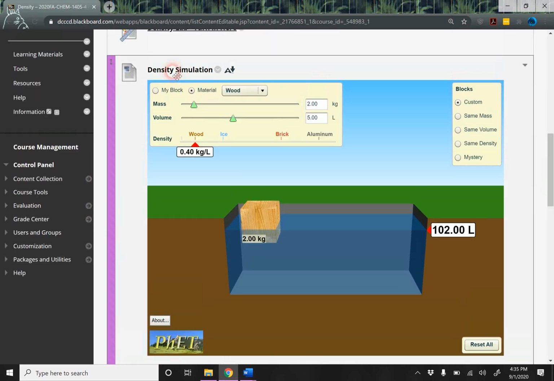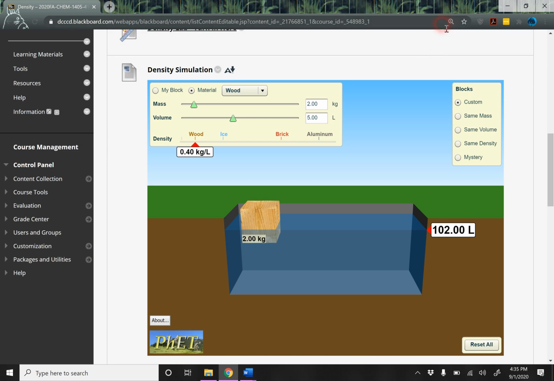So the first thing, when you come to the blackboard, if you come down to this density simulation and you just have sort of a gray box, you may need to come up to, it'll say something like, a flash is not detected, something like that. You hit allow, and then if you're in Chrome, you'll see a little puzzle piece appear up here. If you click on that puzzle piece and you go to manage, there'll be an option that says ask before loading flash. So select that option, and then you will want to reload the page.